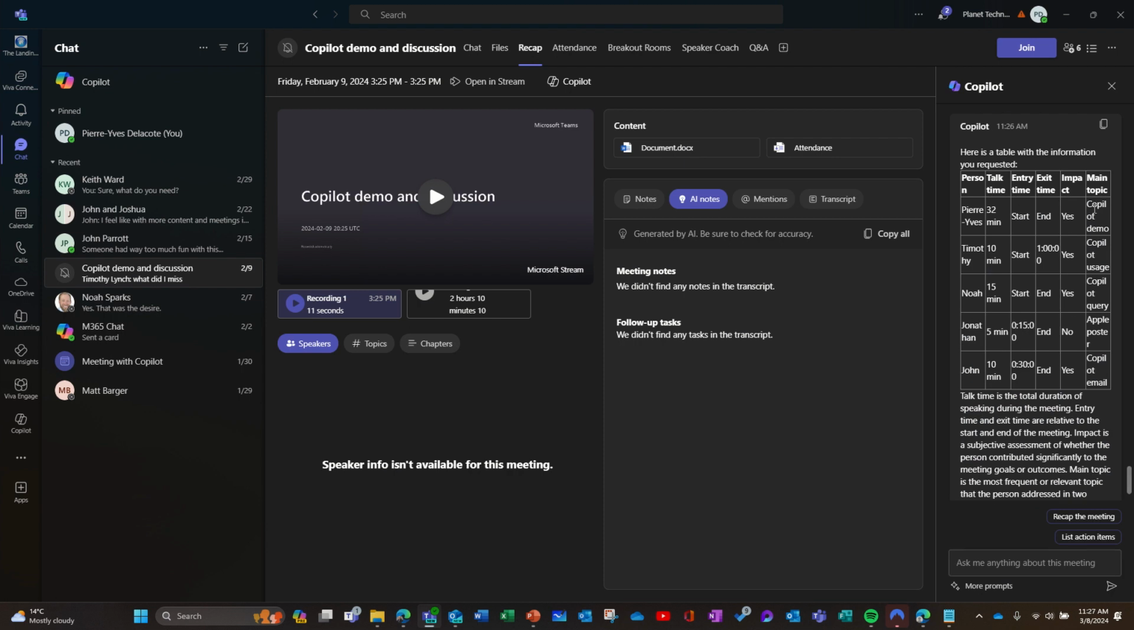So, Pierre talked about Copilot demo, Copilot usage, Copilot query, Apple poster, and Copilot email. So different subjects here. Obviously, it's a very biased summary, but you should frame your prompt looking for what's the most important in your organization.